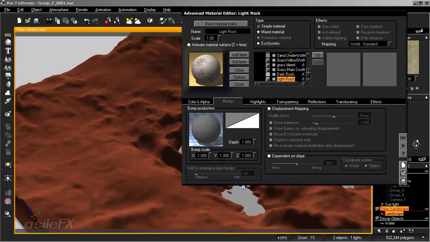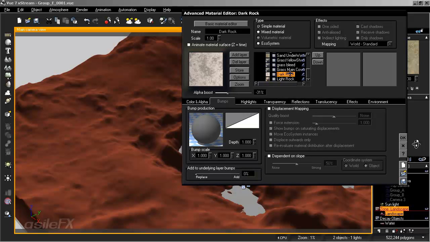And what we're going to have set up is no effect on bump from any of the other material layers. So in order to set this up, what we need to do is go up through the set of materials, and in the bump tab, set the depth to 0, and for the add to underlying layer bumps, we're going to set that to add.